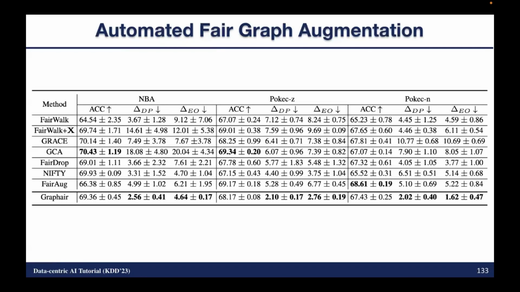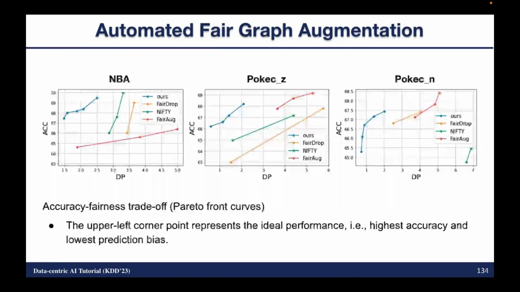And also here the delta DP and delta EO are two commonly used fairness metrics. So the lower the better, the lower means the less biased. So in this paper, we can find our method can achieve significantly smaller bias compared to the baseline augmentation methods on these three benchmarks. And also we can achieve a good accuracy and fairness trade-off, which is presented in these Pareto front curves on these three datasets.